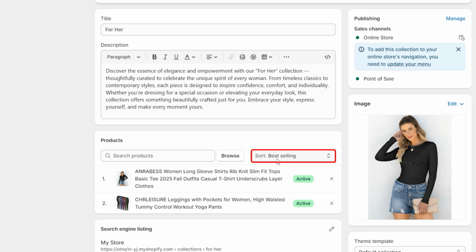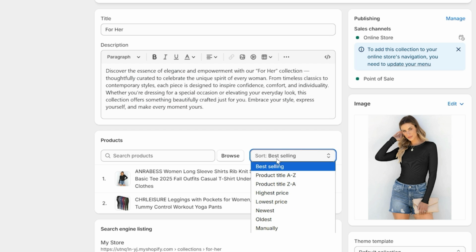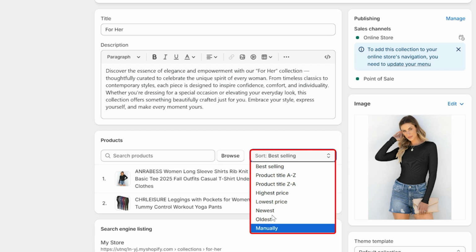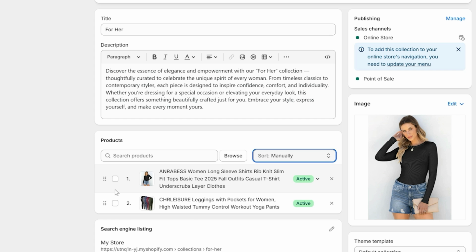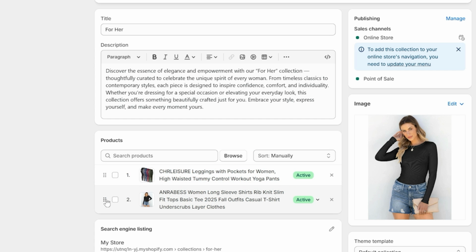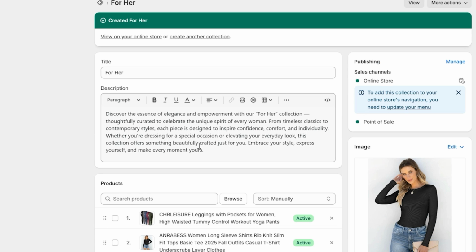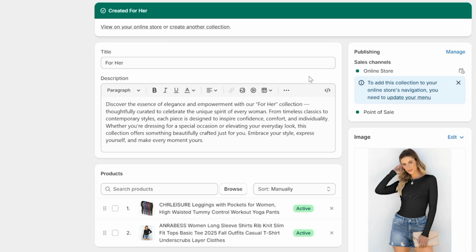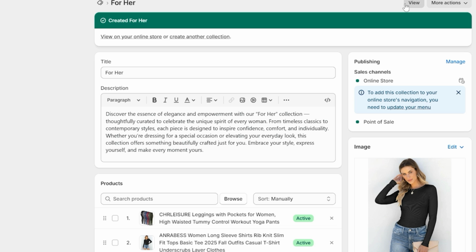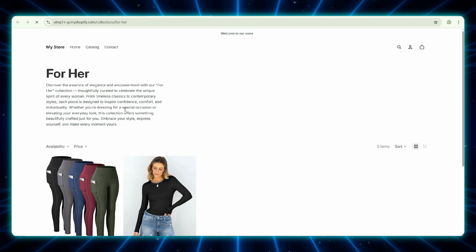And when you want to sort, you can sort as per your demand, like best selling, title A to Z alphabetically, and also highest price, lowest price, new arrival, old, and manually. For the manual sorting, you can drag and drop it from 1 to 2. That's the way. So now these products are added, and you don't need to save it again. They are automatically added. And if you click on view, you will see the collection page, how the landing page will look. And here it is.